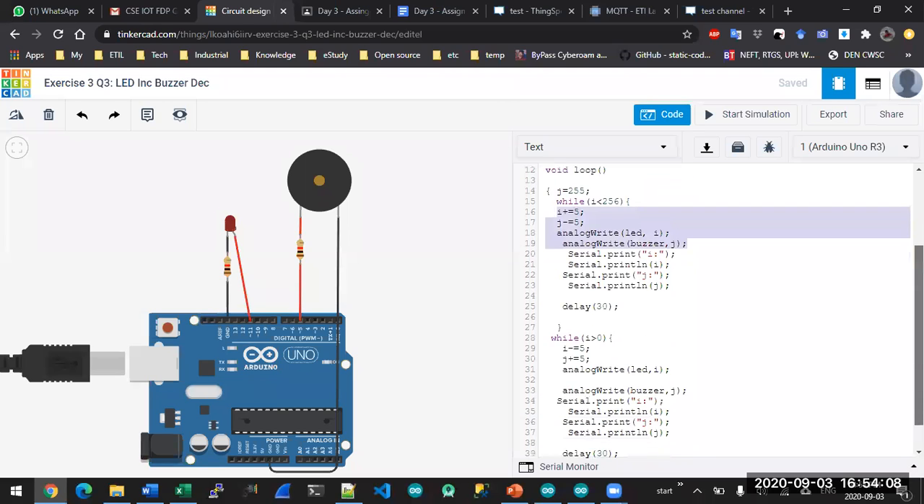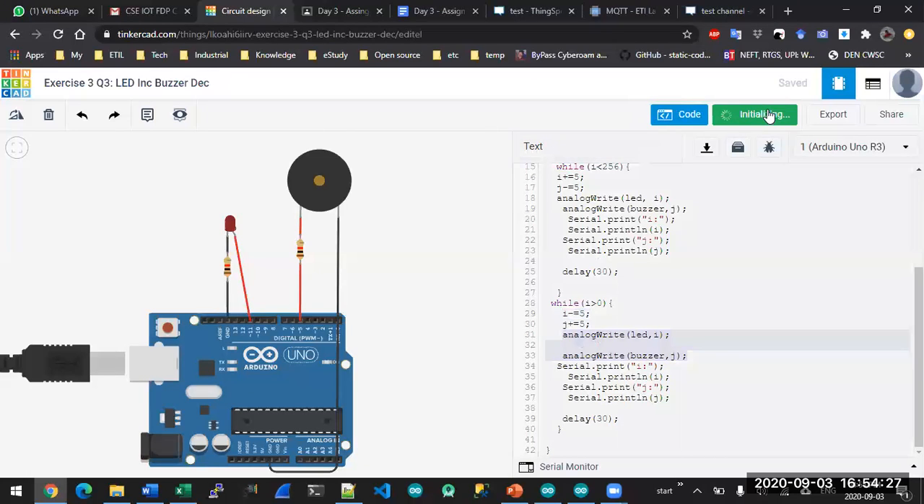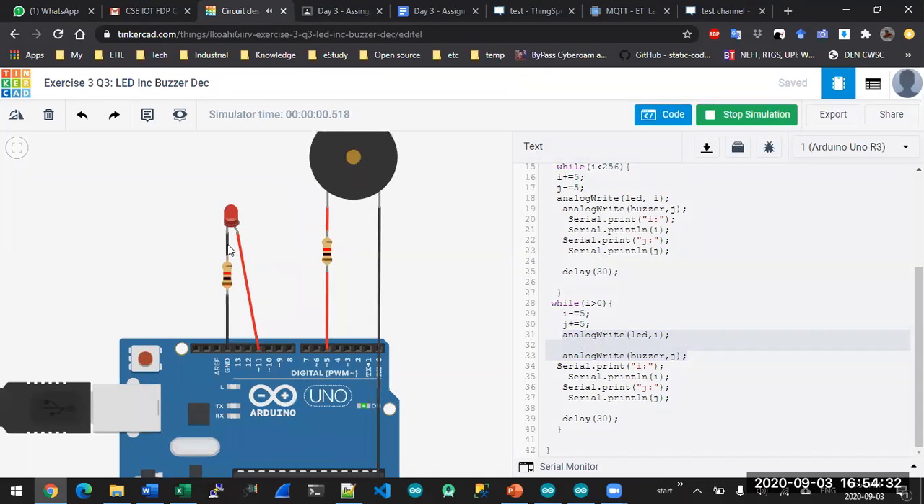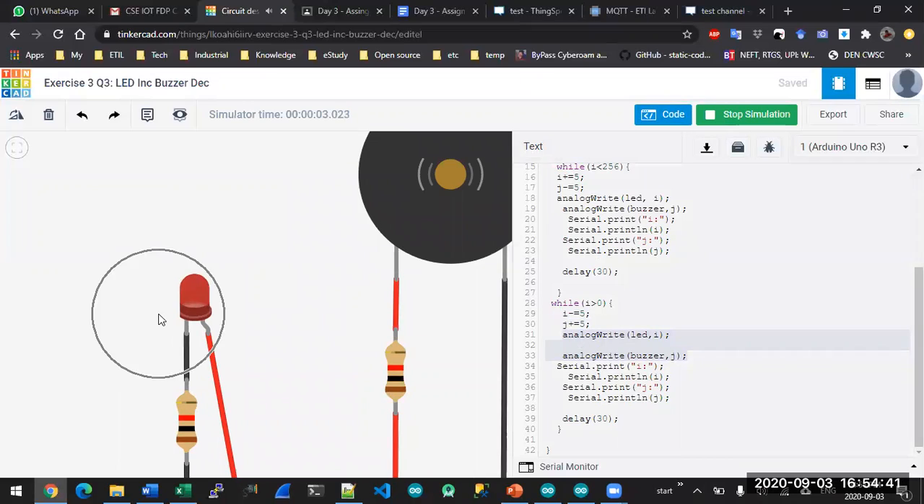Then in the second part, when it is completed, we have reversed the process: i = i - 5 and j = j + 5. We have just reversed the process of subtracting and adding. Otherwise, our code will be the same. So I will just simulate it. If you can hear, the sound is increasing and decreasing along with the LED.